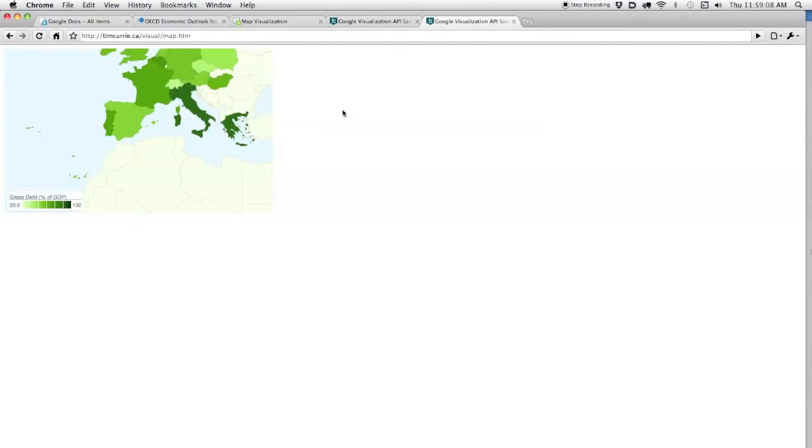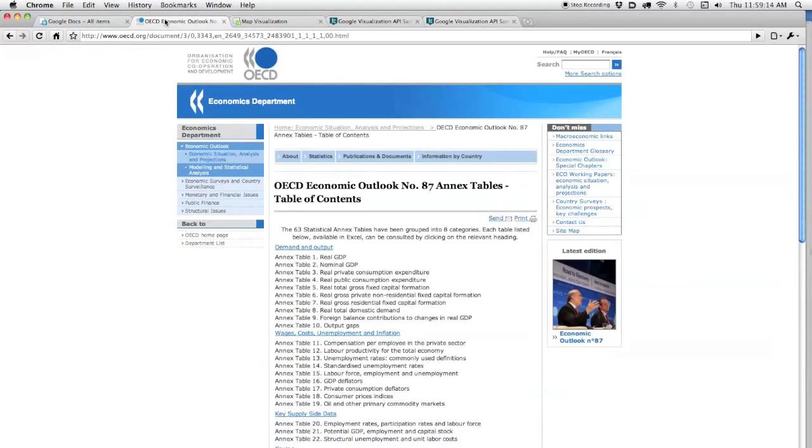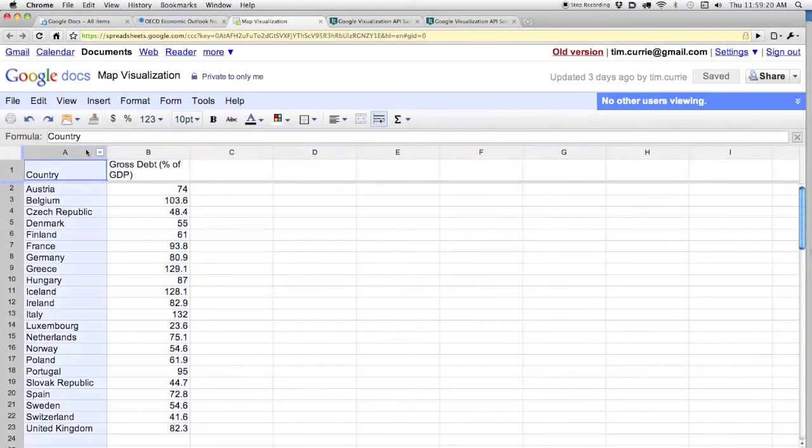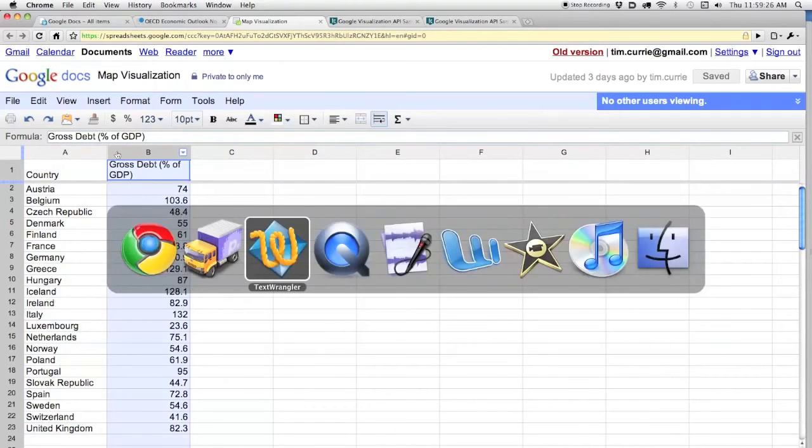Our second example is an intensity map. The debt crisis facing European countries is in the news almost daily, so I'm going to use data from the OECD's Economic Outlook to show debt levels visually. In our spreadsheet, the first column lists countries, and the second column lists values for debt in relation to GDP.